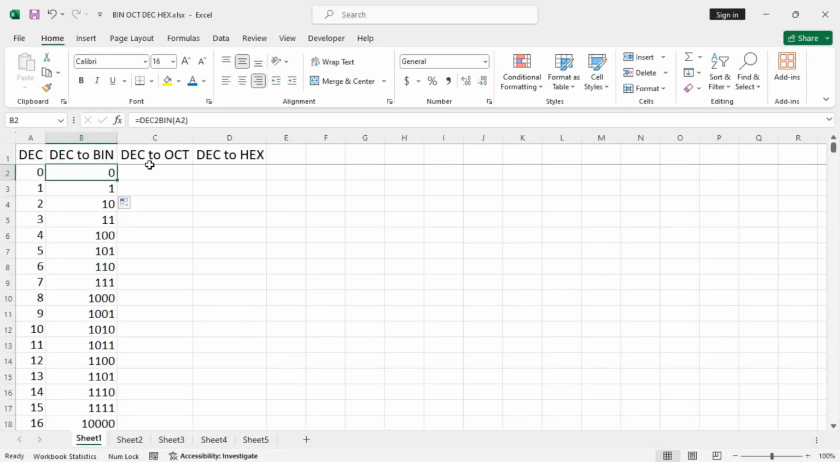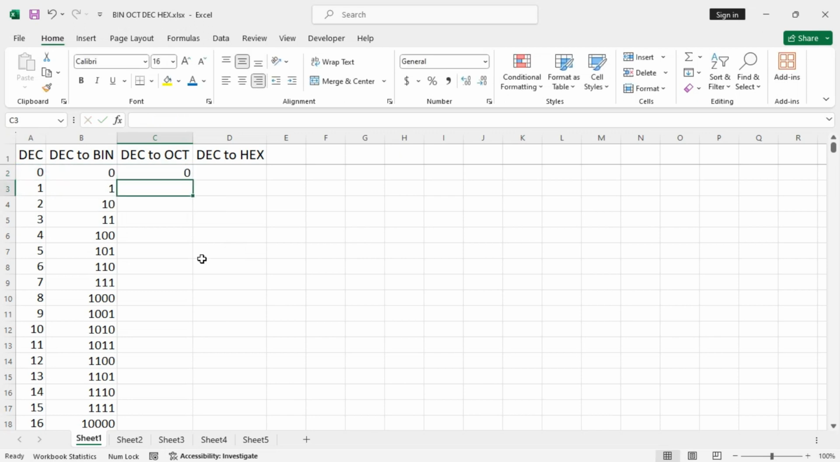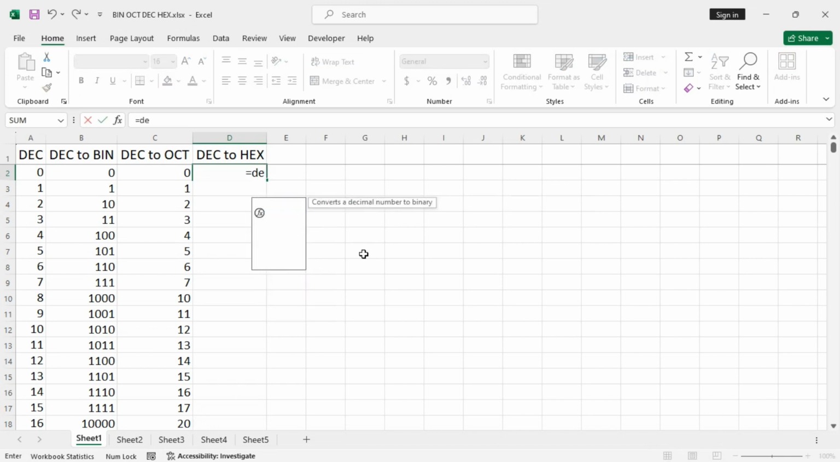Now, what about decimal to octal? That's the same, just type decimal and you will see the solution for decimal to octal. Similarly we can convert the decimal numbers to hexadecimal numbers, decimal to hexadecimal.